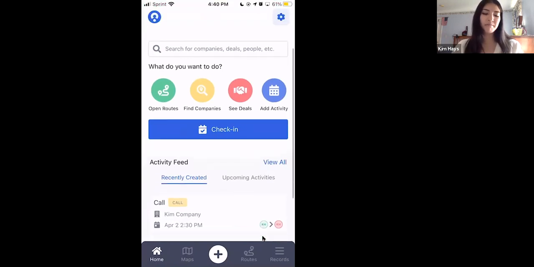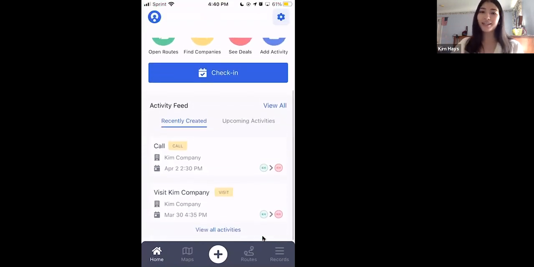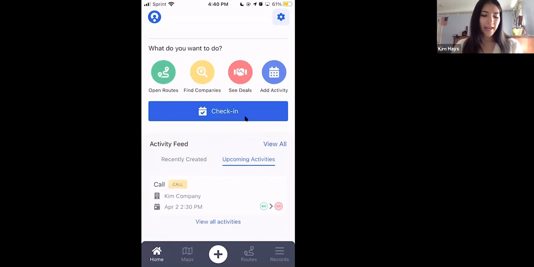From here, you'll see my activities are starting to accumulate in my activity feed. You'll also see if I toggle over to upcoming activities, that call I'm going to make on this Friday is listed there for me. Upcoming activities is going to list any activity that is due within a week's time period. If you, say, have an activity that's due in September or something that's a few months off, it's not going to show up here until the activity is 7 days out.